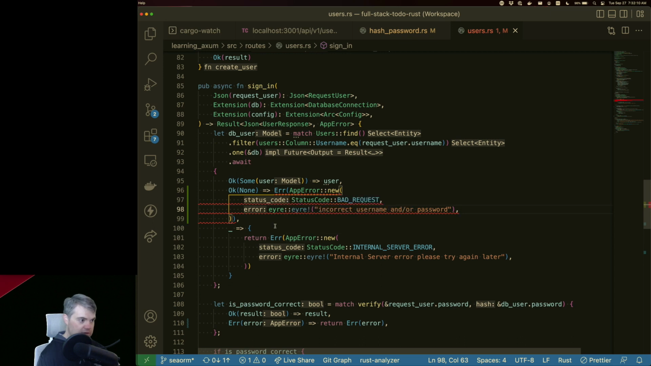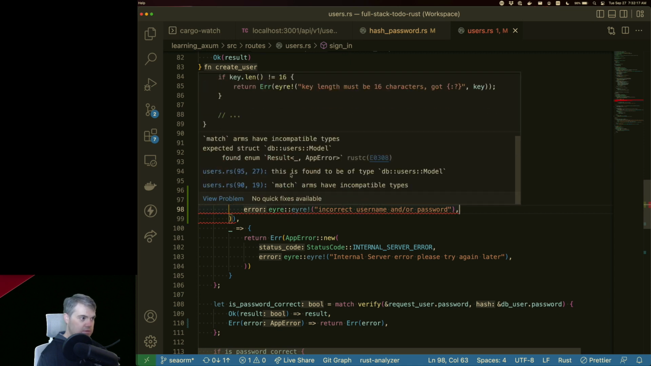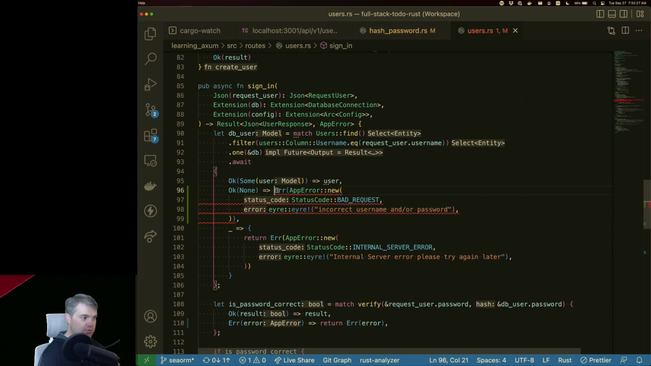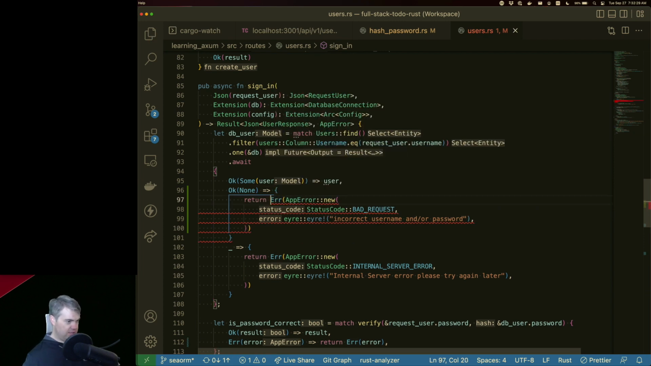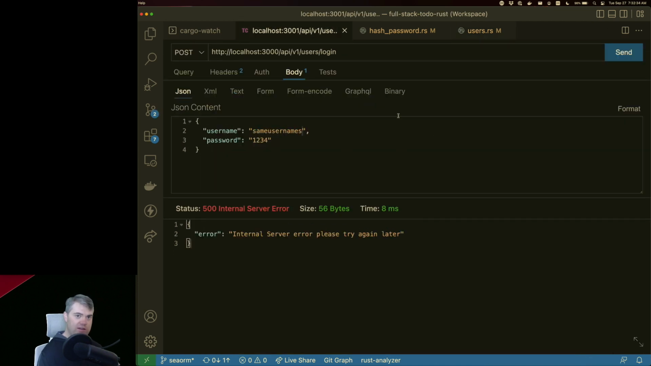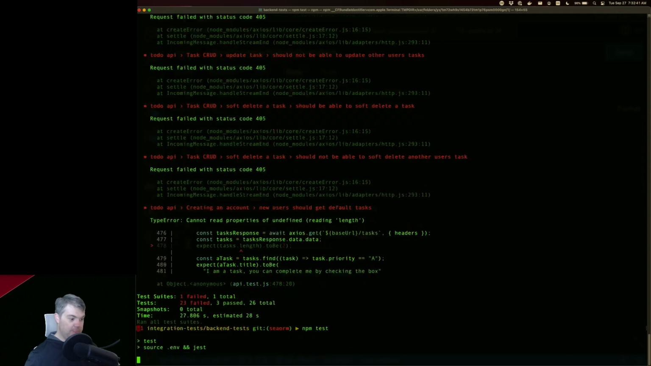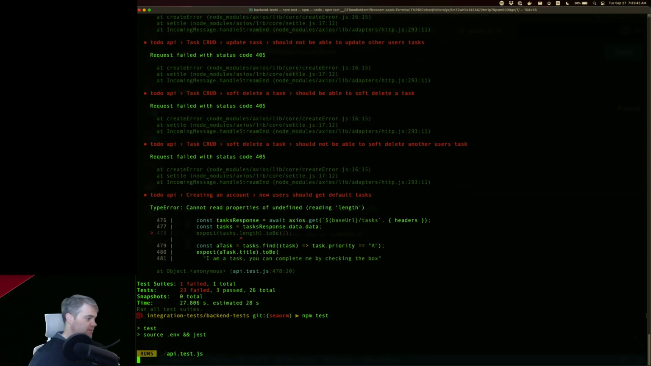What are you upset about? Match arms have incompatible types. Oh, because I want to return this. That's why. Okay, so back to you. If I do this, now that's incorrect username password, and it's also 400. Excellent. Okay, so then this should now have 4 passed.